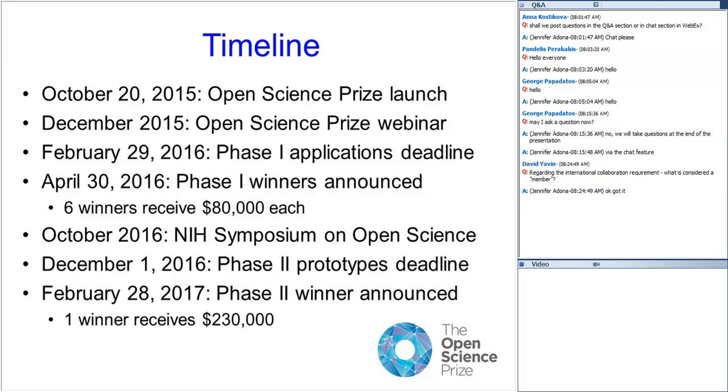Again, the Phase 1 prize winners will have 8 months to create a viable working prototype, and the best prototype will win the grand prize. There will be an NIH symposium on open science in October 2016, in which the 6 finalists will showcase their ideas as well as the prototypes they are working on, and the deadline for the Phase 2 prototypes will be December 2016, with the final announcement of the grand prize winner on February 28th, 2017.